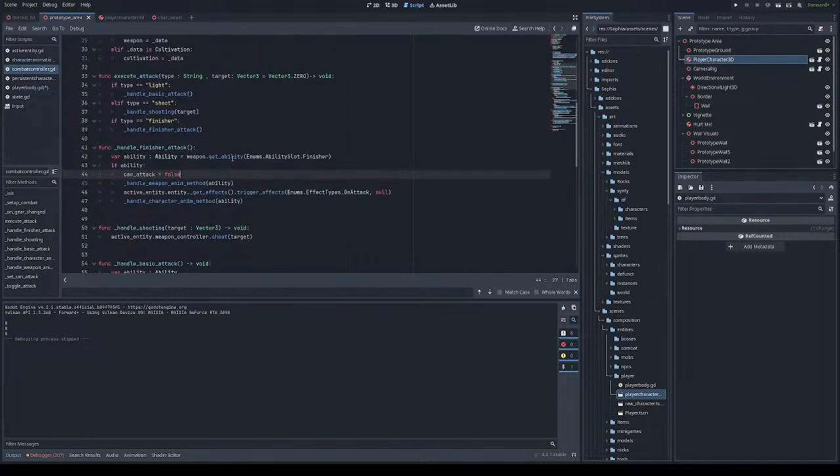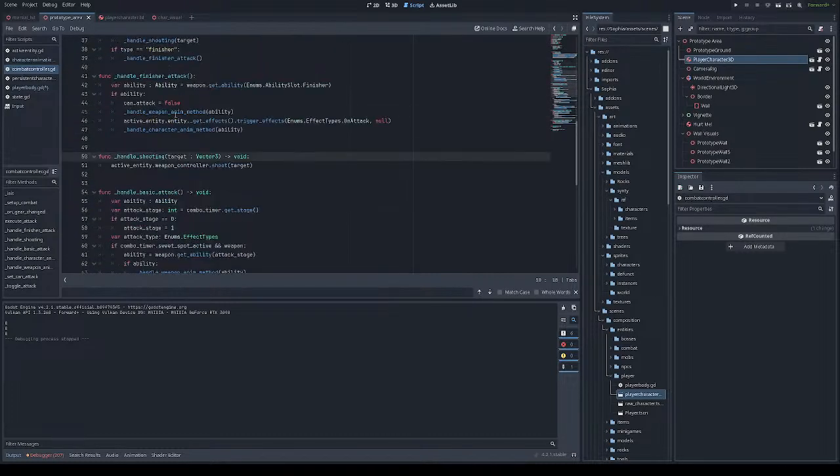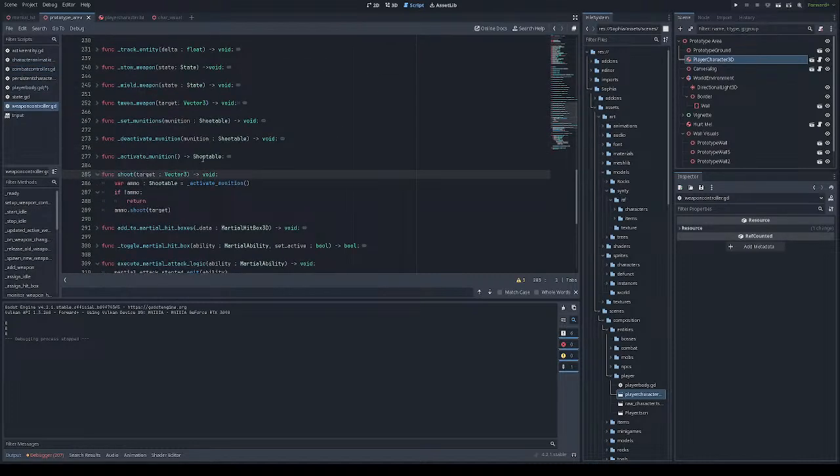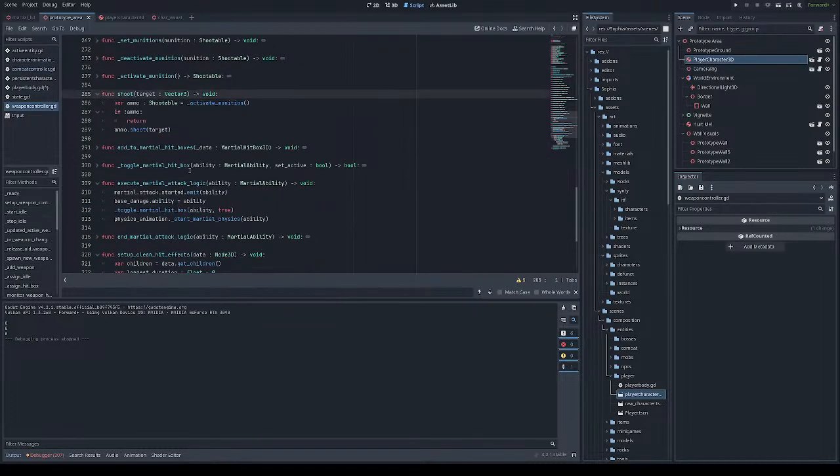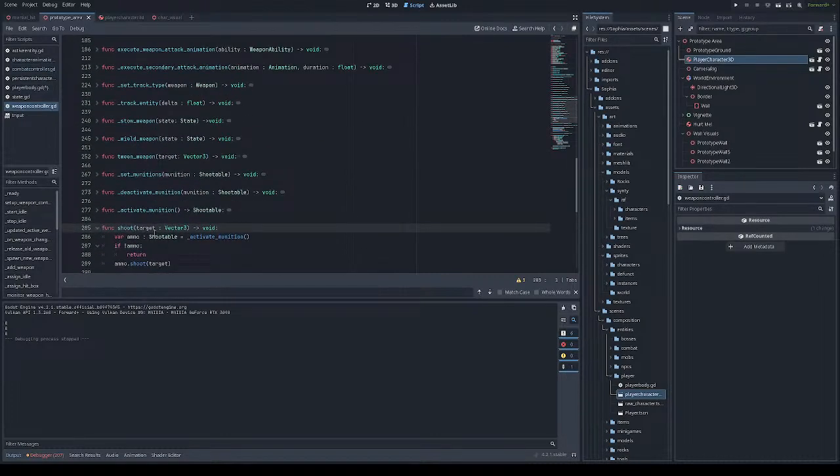Where's the right click? Shoot, handle shooting, shoot. Okay. Okay, so hmm, we have an issue. We have a problem.